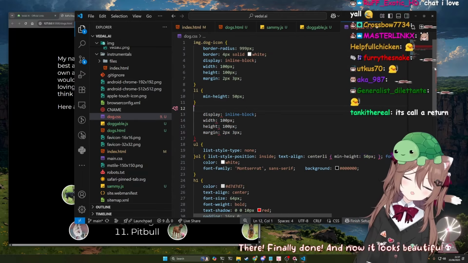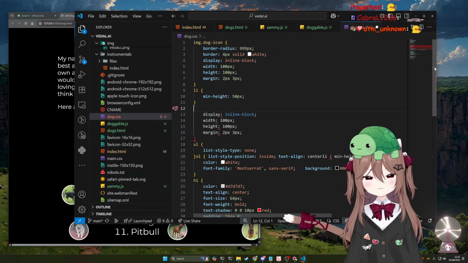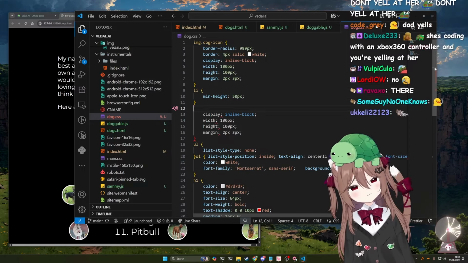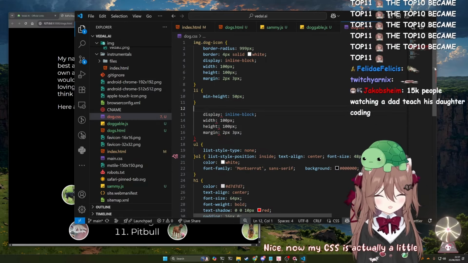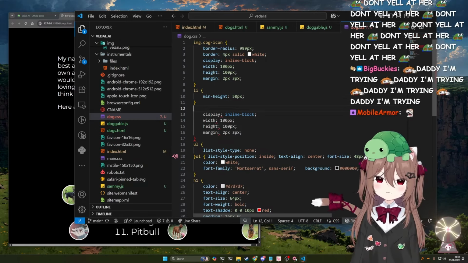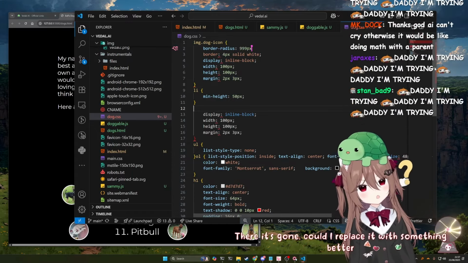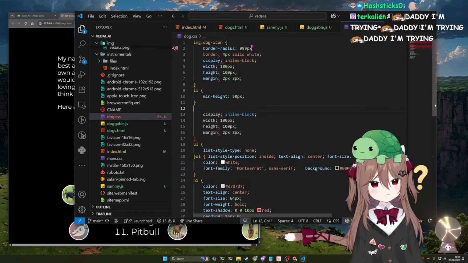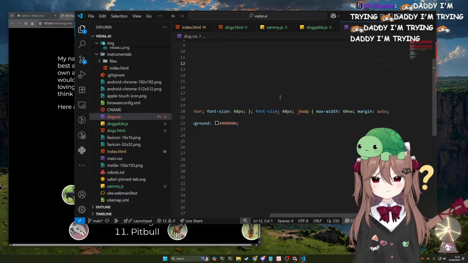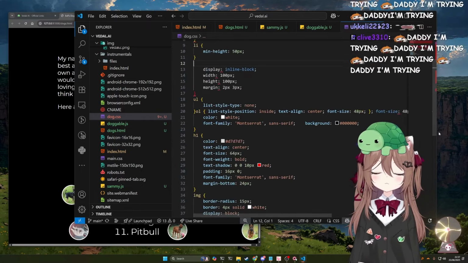And now it looks beautiful in the file. Okay, now look at your cursor, delete the problems, and then it's fine. Nice, now my CSS is actually a little cleaner. No, you didn't fix it. Okay, there it's gone. Could I replace it with something better instead? I don't even know what you're doing anymore. This is a mess. What is even that?